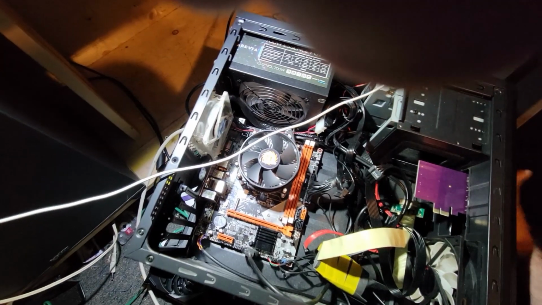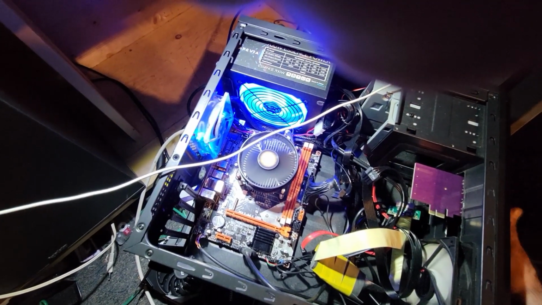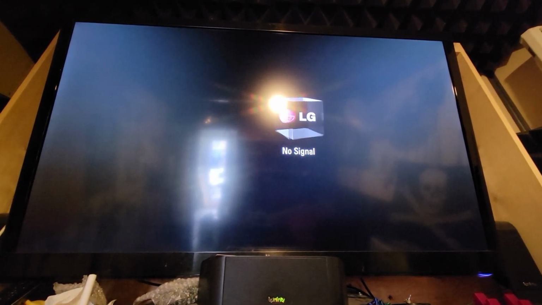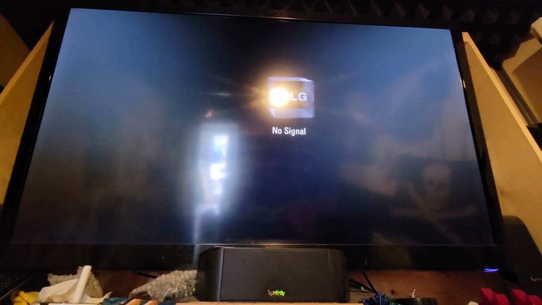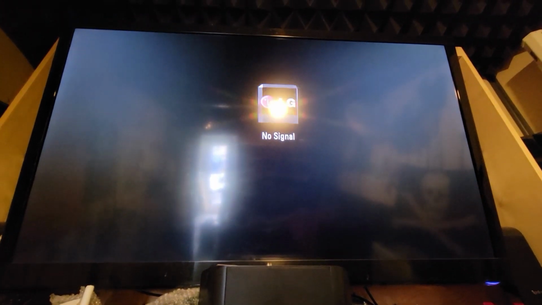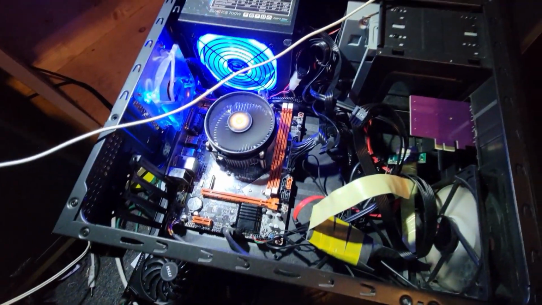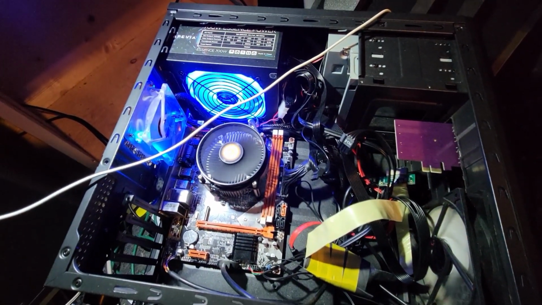Gonna turn it on. You can see it's all lighting up. Again, the cable. And nothing. And without any RAM or graphic card or keyboard, she'd go into BIOS and let me know that something is wrong. And we got nothing. Nothing.